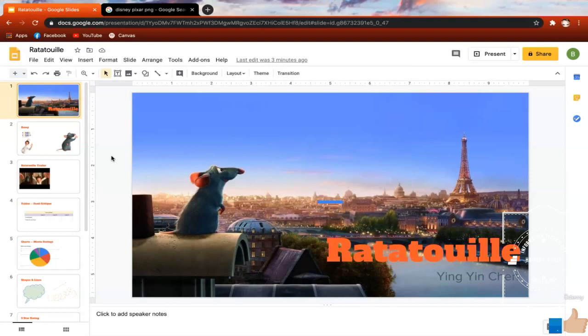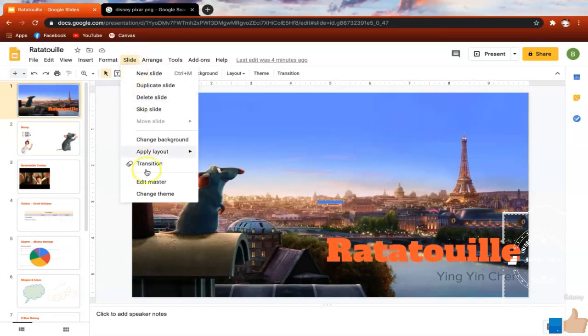This means that you should only use the master slide if you want something to be consistent and present on all the slides. If you want something on just one slide, you should go ahead to that slide and make that edit on there. Now that we know what a master slide is, let's actually go ahead and make some changes to it. To access the master slide, we will go over to Slide and Edit Master.